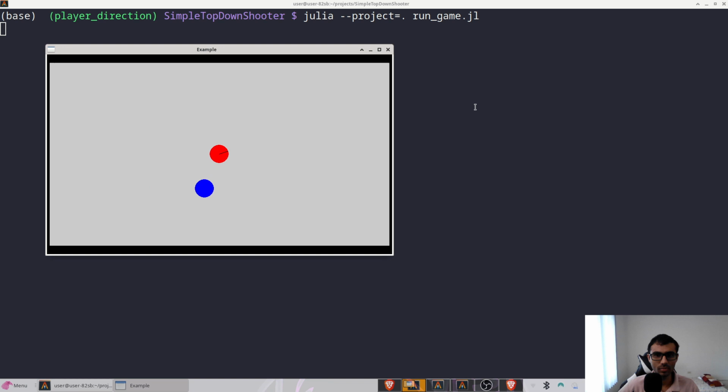So just to remind, the red circle is the player, and since the camera is moving along with the player, it appears that the blue one is moving, but actually it's the red one moving in the world. And last time we added this direction vector for the player, and it can be controlled with the mouse, right? And this works even when the mouse is inside the player character.